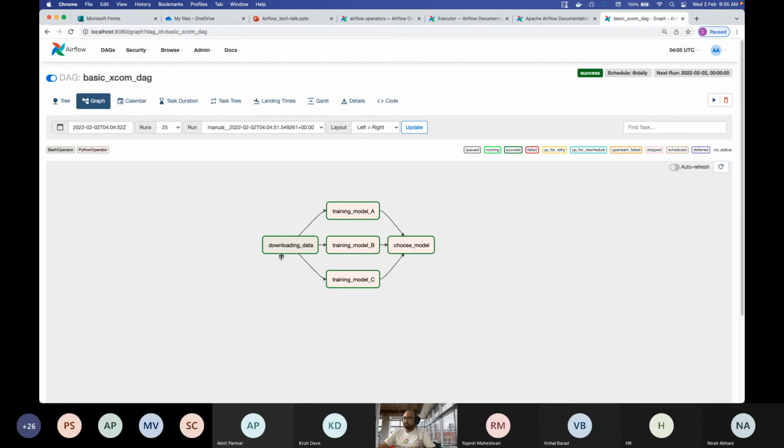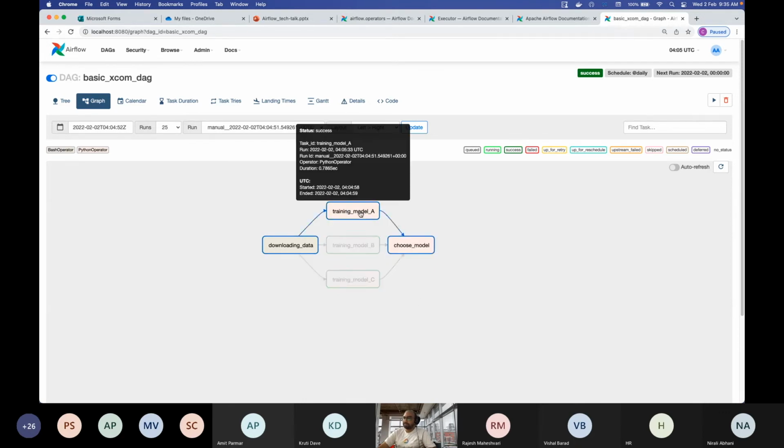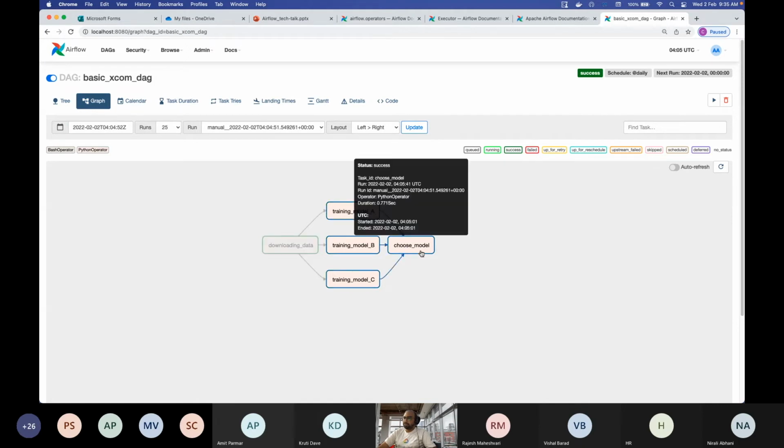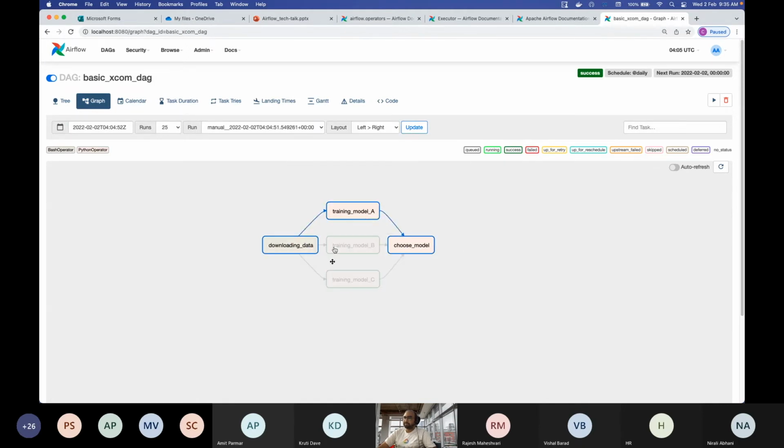I wrote one bash command here and I said to sleep for 3 seconds, so it will wait for 3 seconds. Then these three parallel tasks: training model A, training model B, training model C. This is nothing, just a simple Python function, and choose model, so I will just get some statistics out of them. Let me first show you its code.